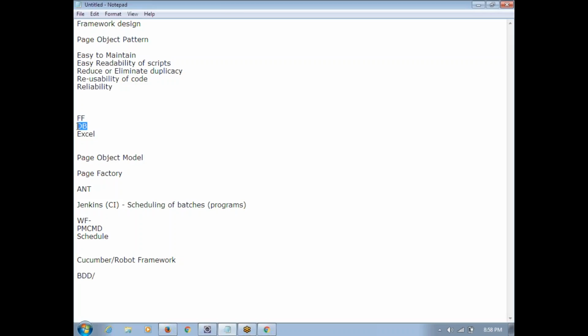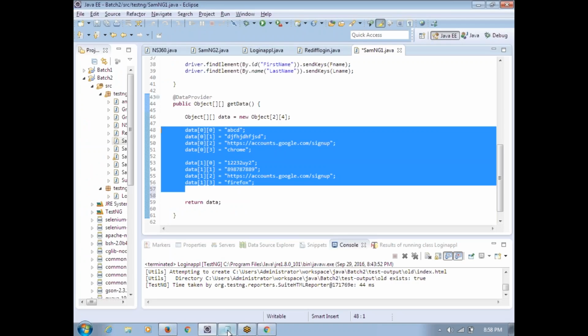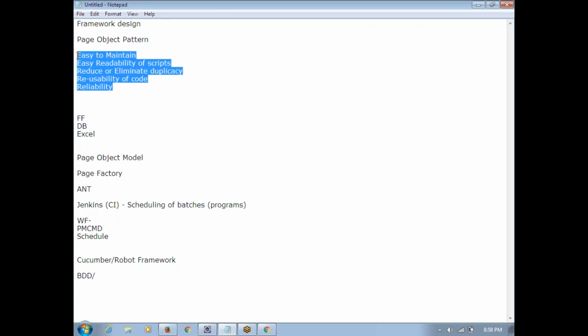Page object model is one of the frameworks. Yes, exactly. It is easy to maintain. You don't need to mention all these points, because he knows them. But he will definitely ask you, do you know what is POM and page factory? What is page object pattern? No, it's the same. We say page object model, so it's not a pattern, it's a model. POM.